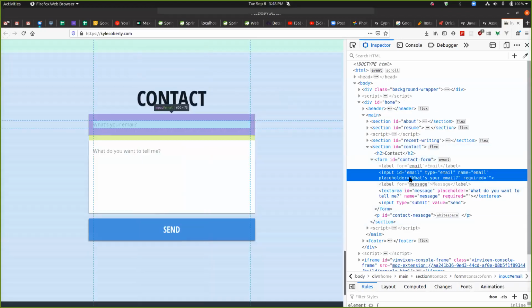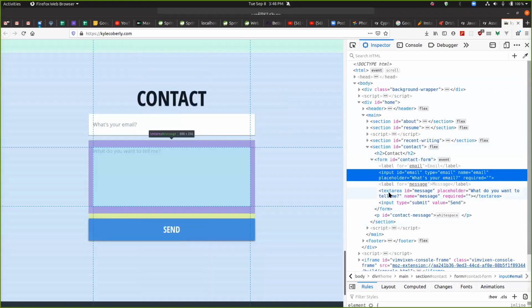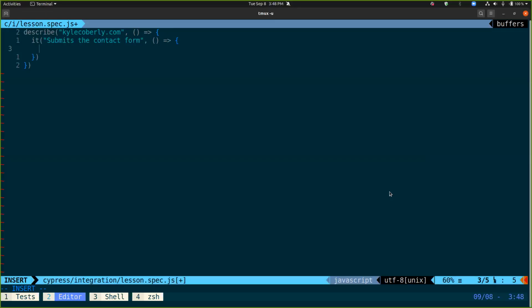Okay, that one's ID is email. That one's ID is message. So I could say cy.get email and then type kyle@coberly.com, and get message.